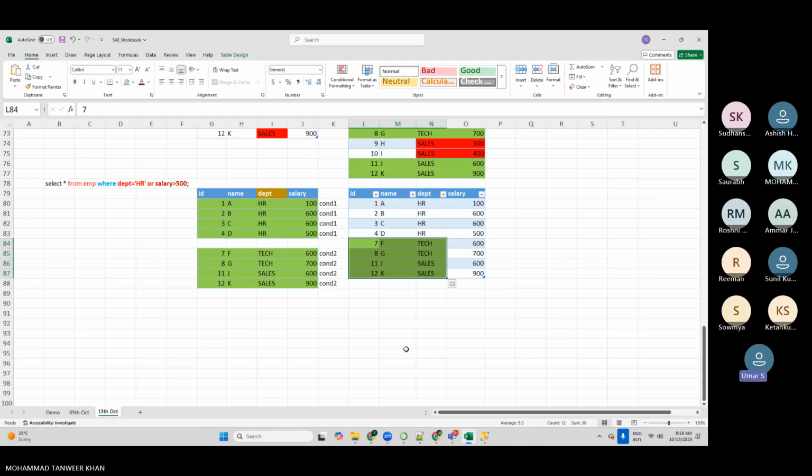Because the OR condition is there. Because you have to tell Tanvir, this is our operator. This is flexible. So they have satisfied the second condition, salary greater than 500. That is why even though they are not HR, they are displayed in the output, because they have satisfied the second condition. Is that clear now? Yeah. Okay, good.